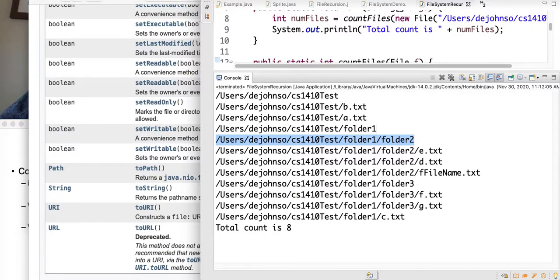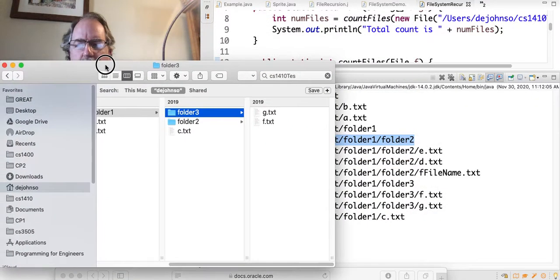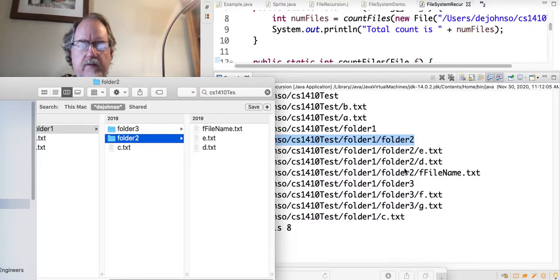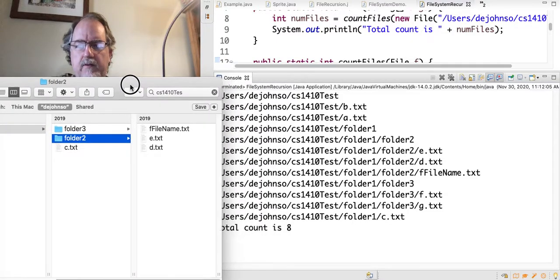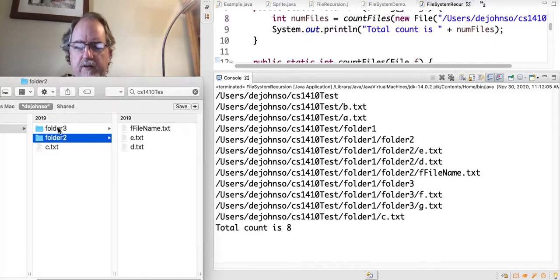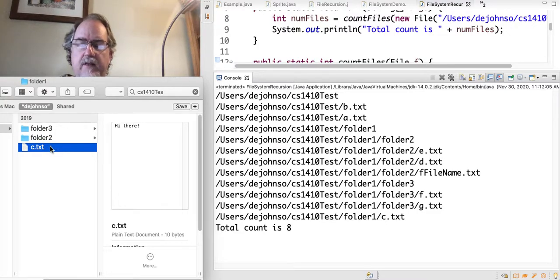Where am I? Inside folder 1, it first looks at folder 2. In folder 2, it looks at e.text, d.text, and then this f file name.text. I had that long because I was thinking about doing some searching for long names as well. And then it's done with the folder 2 stuff. It gets the totals for that, and then it looks at folder 3. In folder 3, it looks at F and G, and then when it gets the total for that, it comes back and looks at C.text.